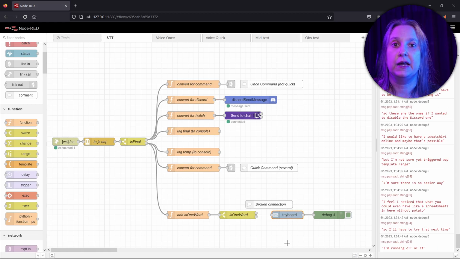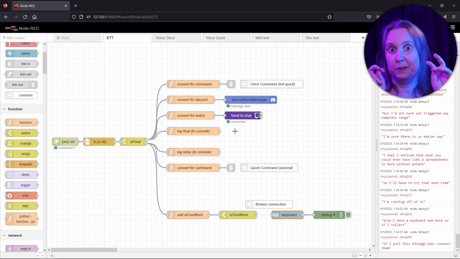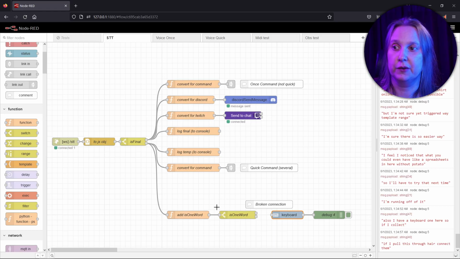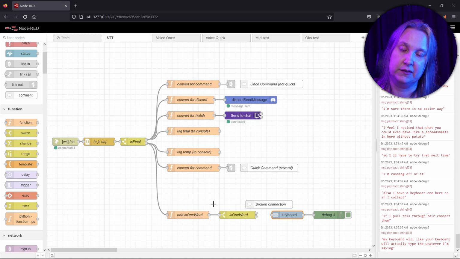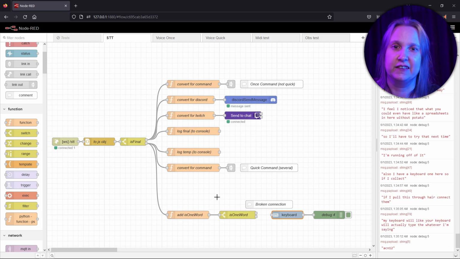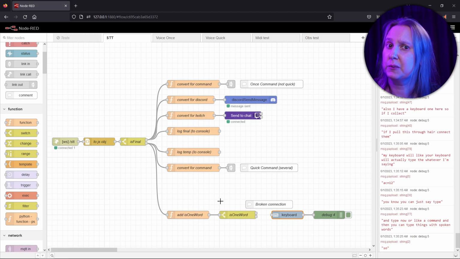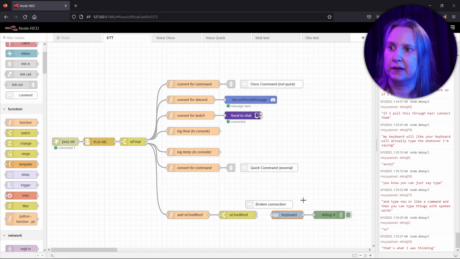Also, I have a keyboard one here. So if I pull this through here, connect them, my keyboard will actually type whatever I'm saying. So that's a functionality you can use if you're lazy and want to, you know, just say a command like type now, and then you can type things with spoken words. So that's what I was thinking, and that worked.